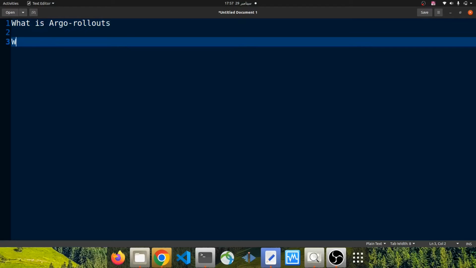The first one is, what is Argo rollout? Argo rollout is a Kubernetes controller and set of CRDs which provide advanced deployment capabilities such as blue-green deployment and canary deployment, and also progressive delivery features to Kubernetes. These are the most important features of Argo rollout. But why Argo rollout?